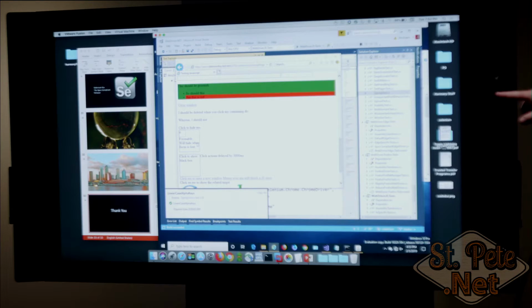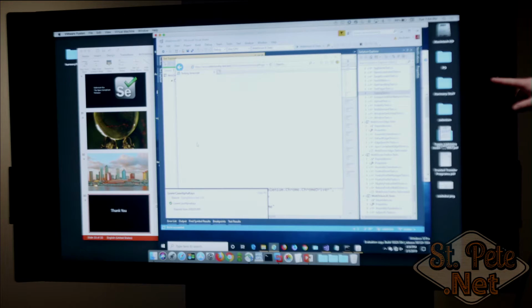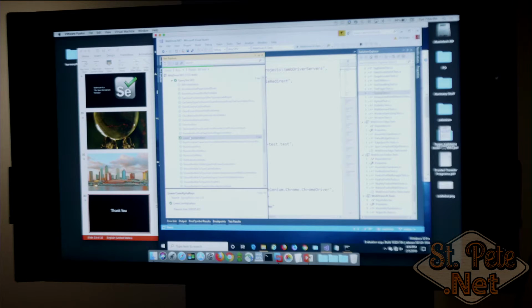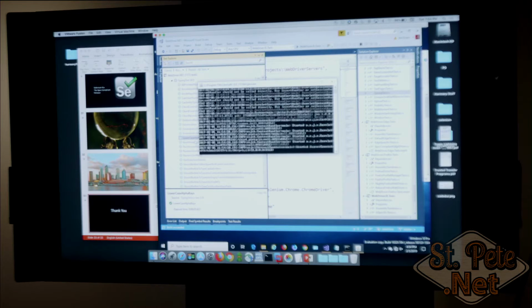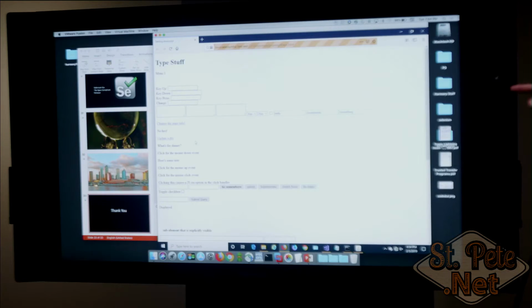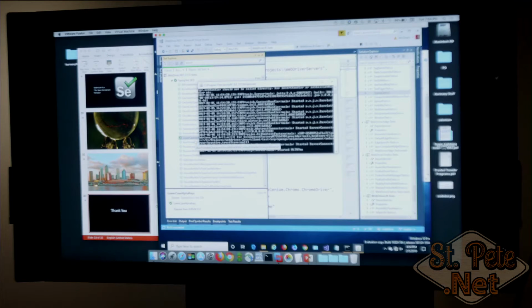And it types the keys in, and, oh, so how about Firefox? Oops, hadn't finished right here. Zoom in. And there's Firefox. See, it's doing the same thing. Typed in the keys, verified they were there. Test passes. Pretty straightforward stuff.